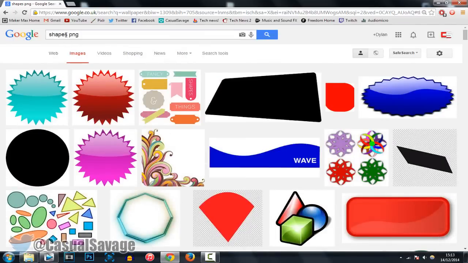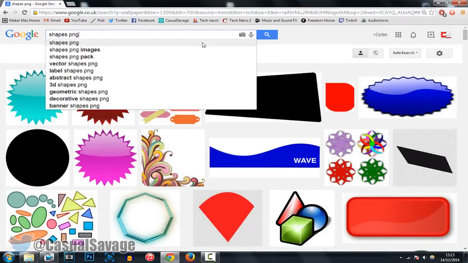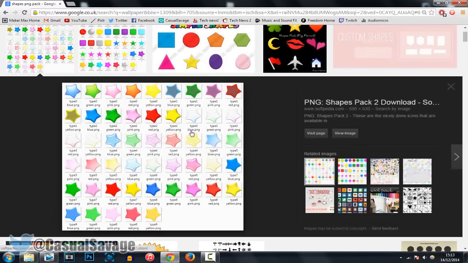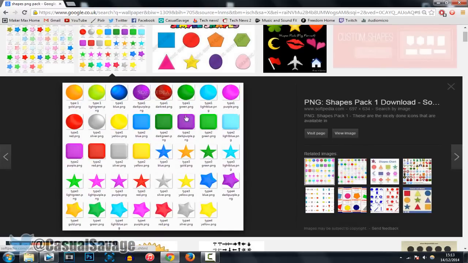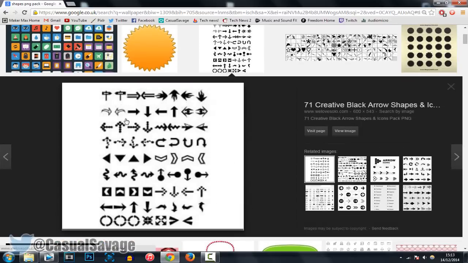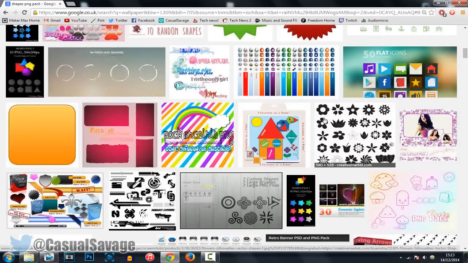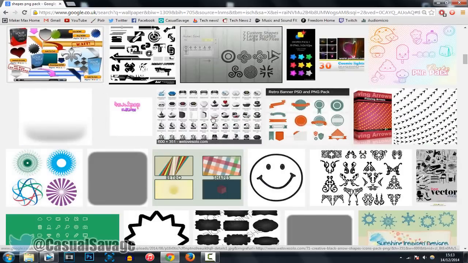Now you can also go up here and you can type in shapes pack, PNG pack, which is right there. And you're going to get all this. It's a bit kiddie stuff, but yeah, here we go. Stuff like this you can use, and it's really simple to use because you can go ahead and crop them out or mask them out in Sony Vegas, and you can go ahead and use them.